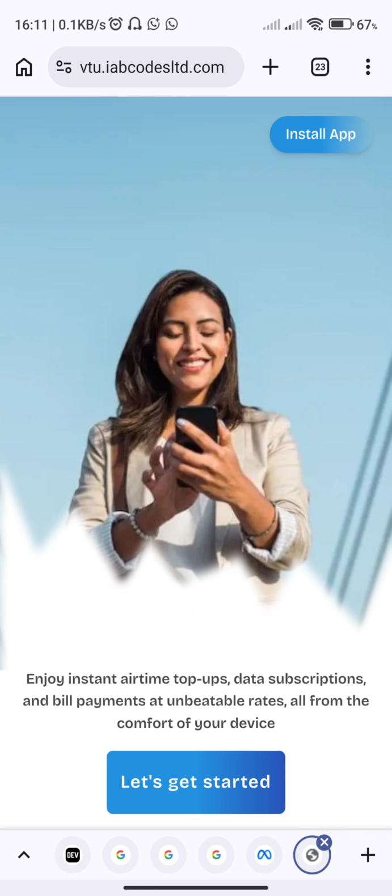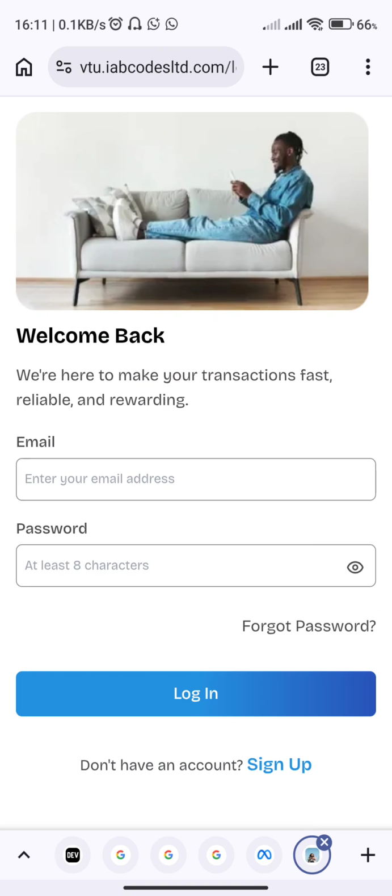I want to quickly walk you through how to add new products, how to edit already added products, how to delete them, how to add your network ID, your plan ID, and other required information about your products. So let's get started. Click on Let's Get Started button.